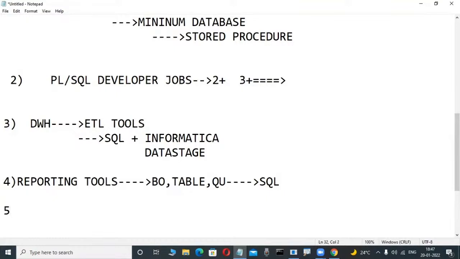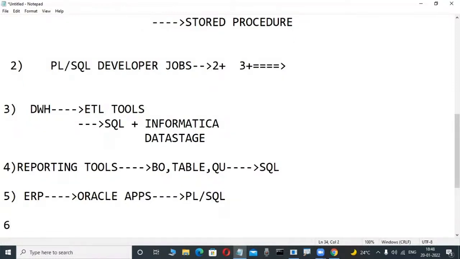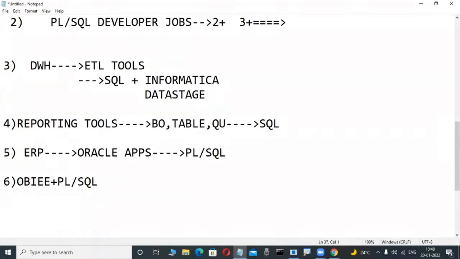Again, some programmers are interested in the ERP side, Oracle Apps. Oracle Apps is an ERP, same like SAP. Oracle Applications 11i is there. These persons need very good knowledge of PLSQL, so they also learn these courses. Again, OBI programmers are there. OBI is a product, and with PLSQL there are jobs. Those persons also learn these courses.